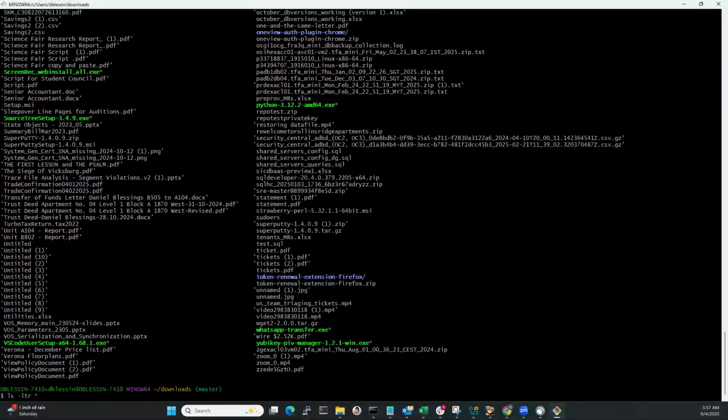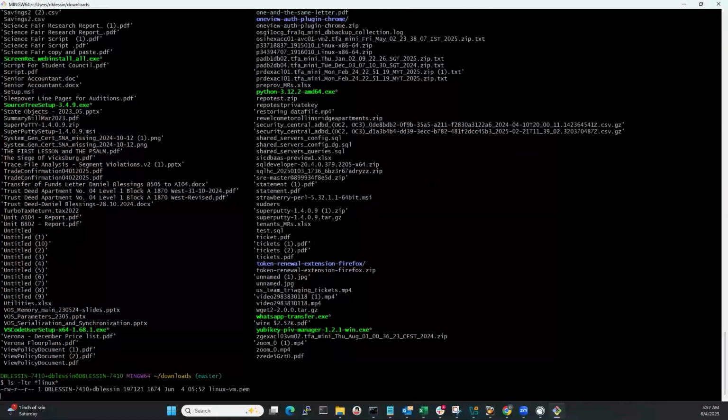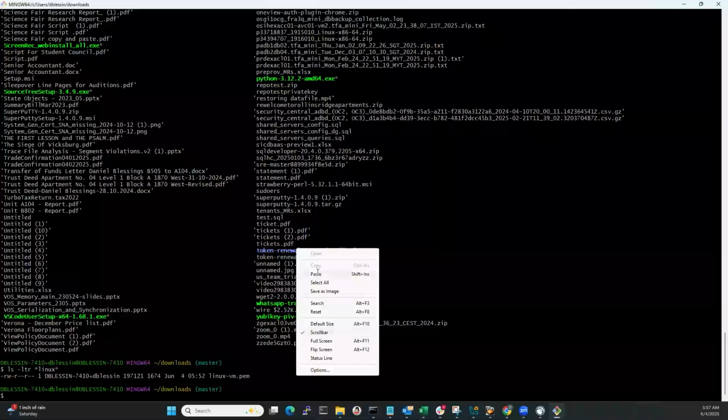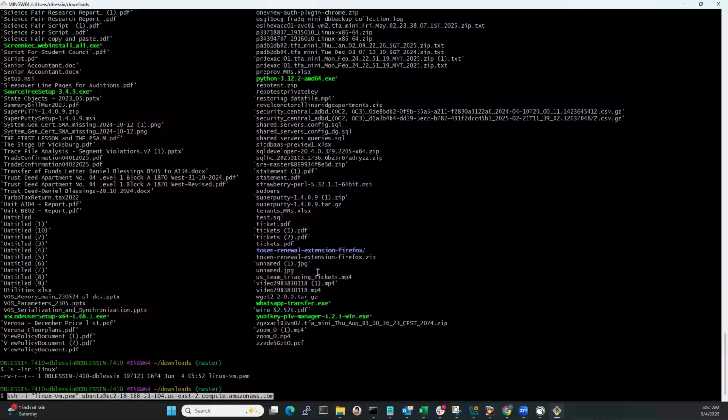Type grep pem also. Yeah, it's there in the downloads folder. Now paste the command which you have copied in AWS. If you see, ssh -i, you are using the key linux vm.pem, which is already on your machine, and you're connecting to the instance ID. Hit enter.